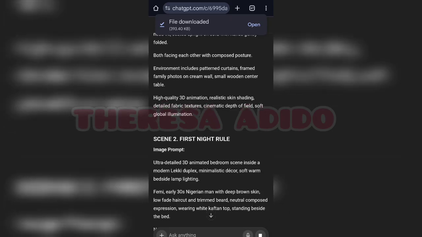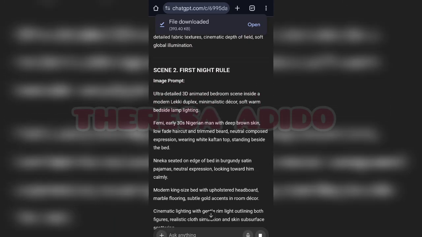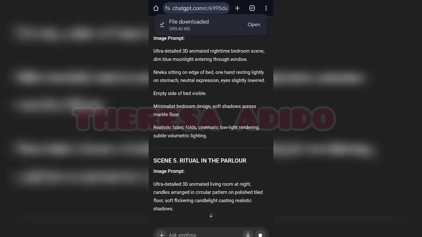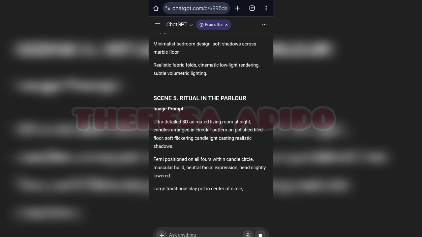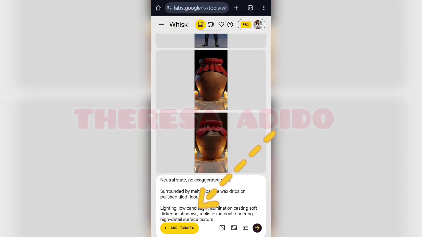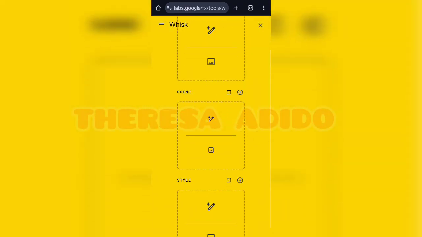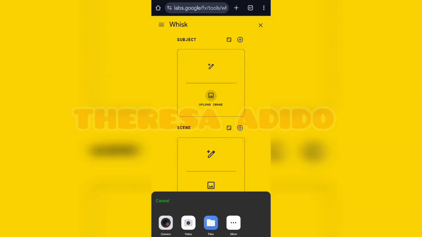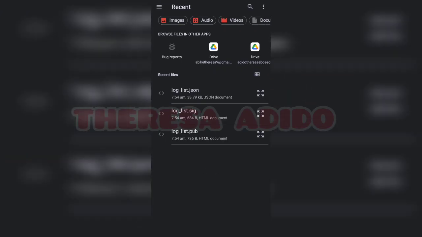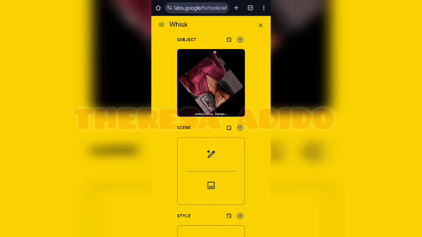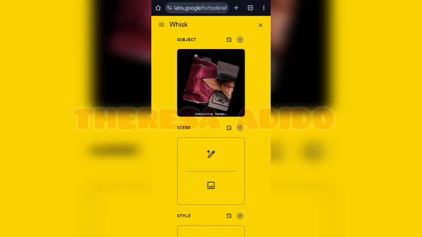So as you can see, we've seen scene 1, this is scene 2, the first night to rule. You can see the scene 3, the scene 4. So that is how ChatGPT is going to give you all of the scenes for the story. So now we'll copy the first scene and we'll go back to Whisk. So when you get back to Whisk, you click on add images, then you click on that image logo. When you click on it, that's why I say you need to follow up the story. So for the first scene, we have 2 characters, which is Ineka and her mom. So we'll be picking their characters. So the first one is Ineka, then the second one is a mother, which we'll be picking.